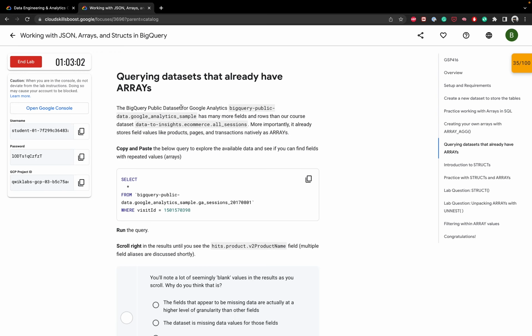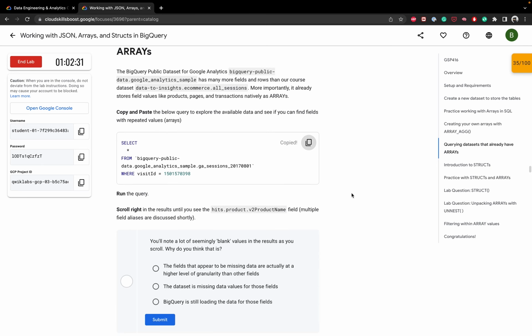The BigQuery public dataset for Google Analytics, bigquery public data dot google underscore analytics dot sample, has many more fields and rows than our course dataset. More importantly, it already stores field values like products, pages, and transactions natively as arrays. Copy and paste the below query to explore the available data and see if you can find fields with repeated values. Let's check this.